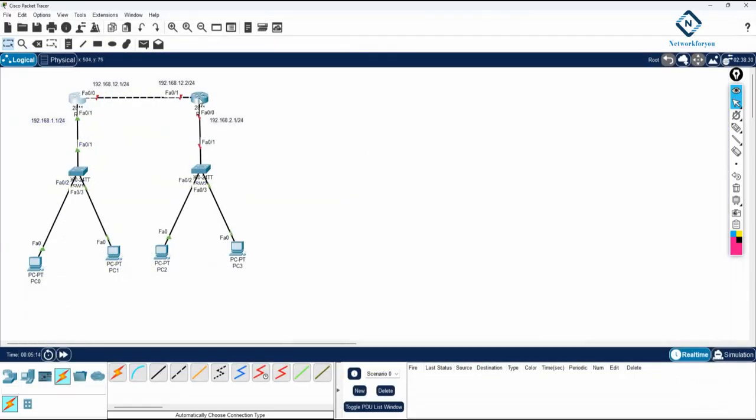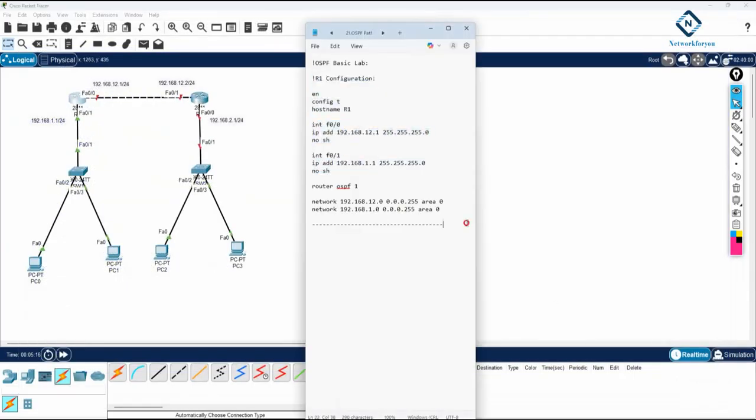Okay, so now let's go for R2. So here I can do the R2 configuration. So I will write here R2 configuration. Enable, config t, hostname R2, interface F0/1, IP address 192.168.12.2, give space, 255.255.255.0 and write no shut, and interface F0/0. IP address 192.168.2.1, give space, 255.255.255.0 and write no shut here.